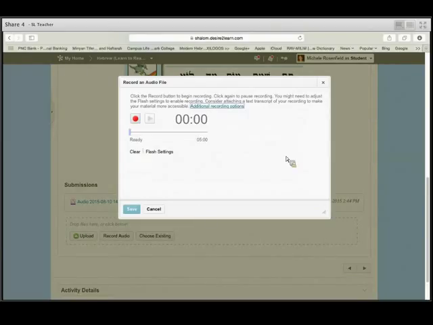Now this is going to look a little bit different for each one of you because it's actually accessing your own computer's recording ability. So it depends on your computer and the software that's been set up in your own computer. The same will be true for your students. So you probably want to practice with them once or twice before they actually have to submit an assignment so that they're comfortable with the fact that it's going to pull up their own computer's recording capabilities.